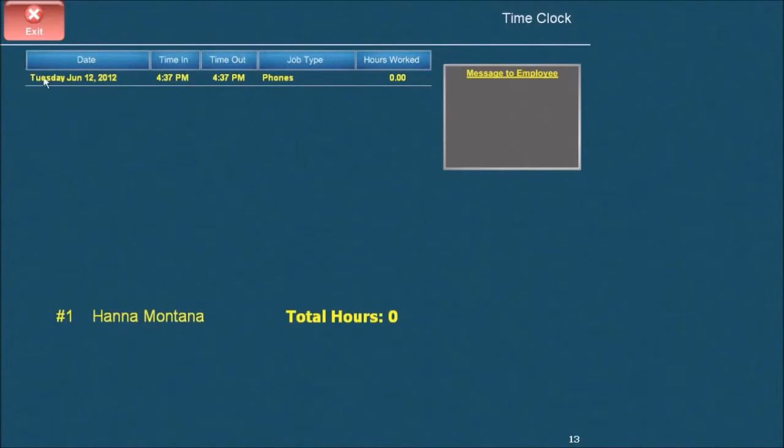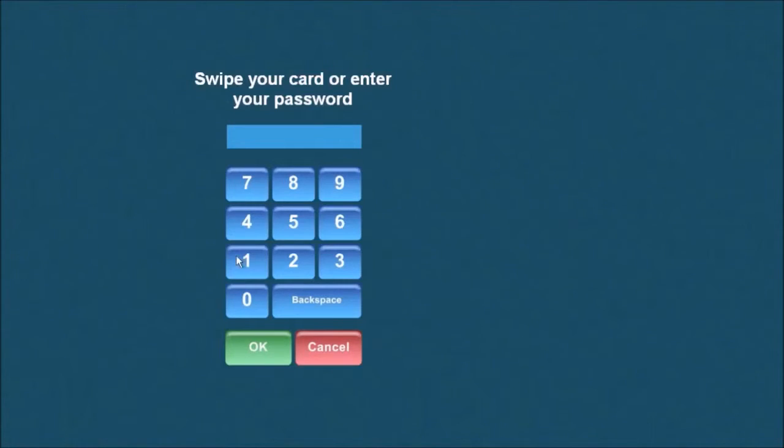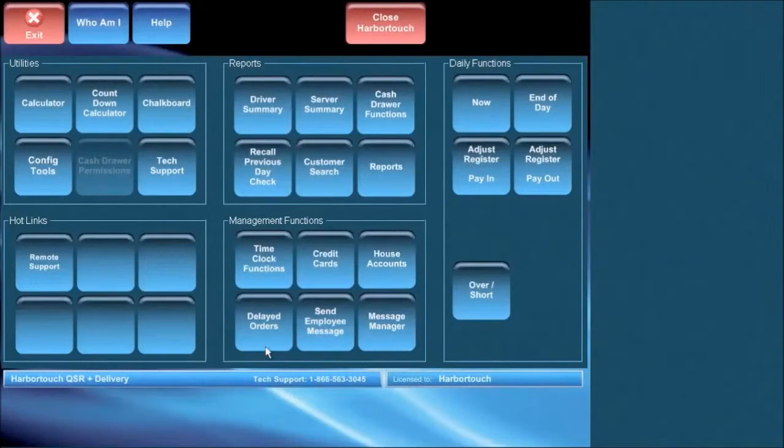Okay. That's time clock. Let's talk a little bit about the administrative part of the software, the admin section. I'm going to concentrate on the reports area in the middle here. Well, actually, before I do that, I want to show you the daily functions to the right. The end of day report is found back here, your Z report or your X report. You can make register adjustments, pay any pay-ins or payouts, and then any shortages or overages to your register.